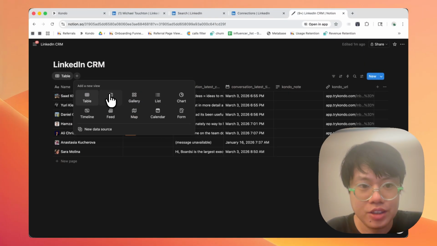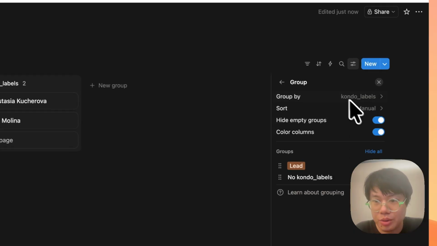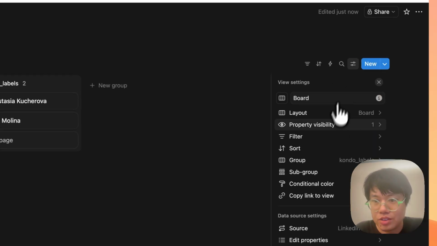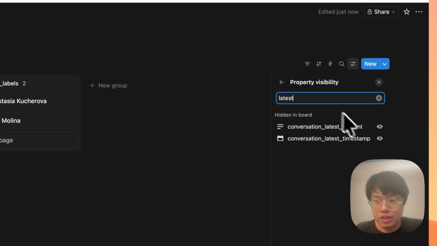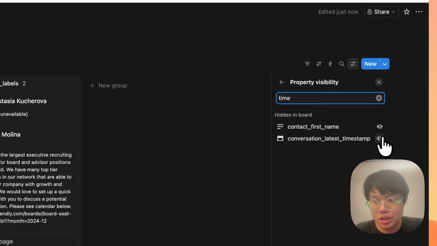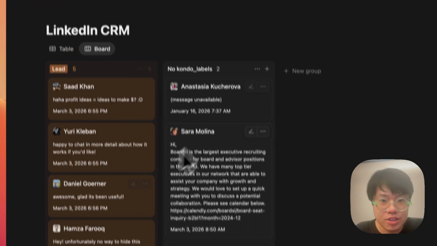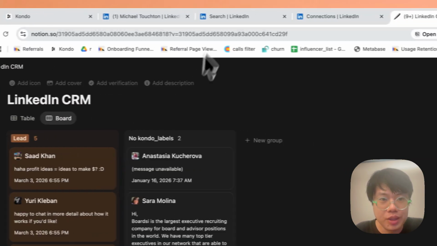I can say, show me a board view, labeled as leads, right? And I want to see in this what the latest message was and what the timestamp was, right? So you can kind of play around and even make charts and different views of this Notion table.